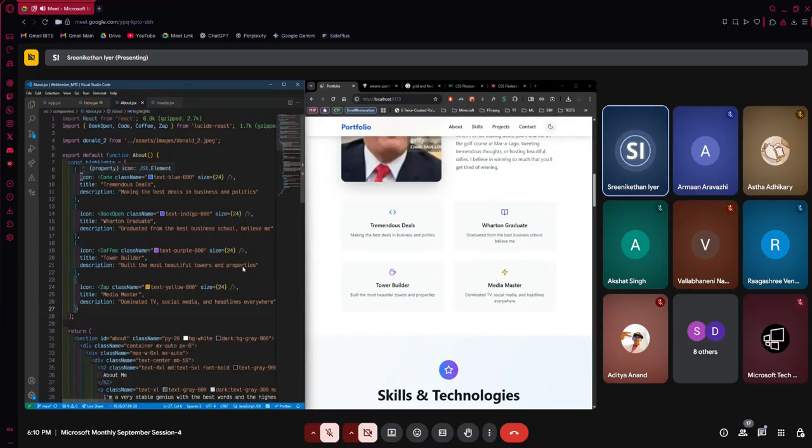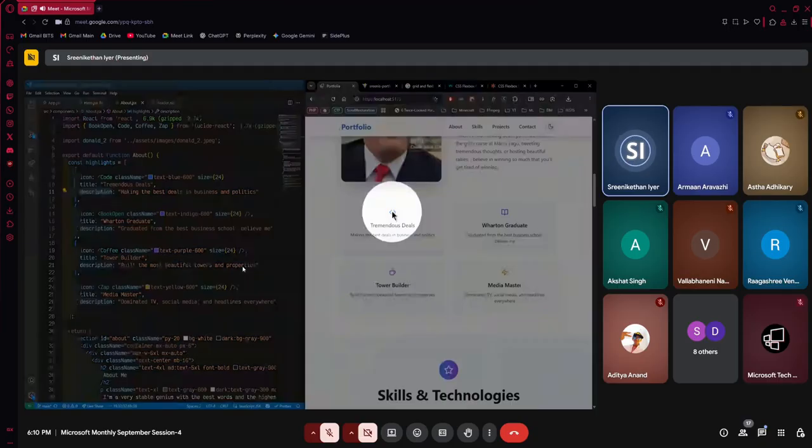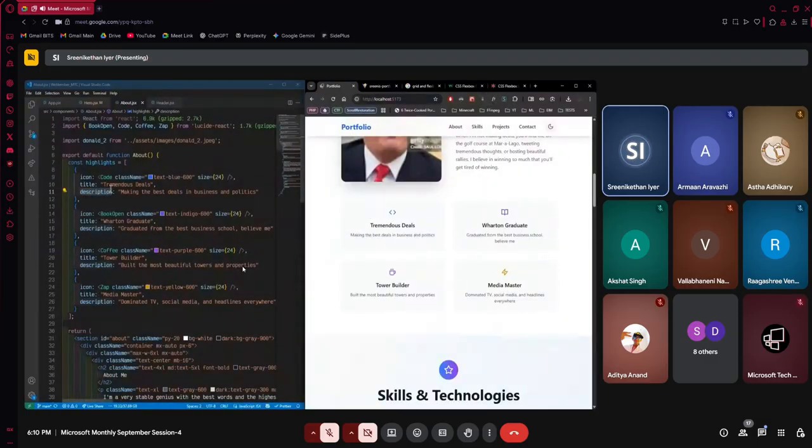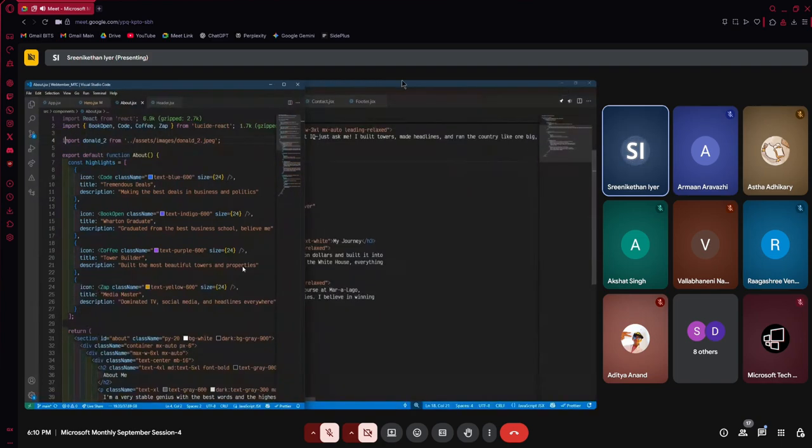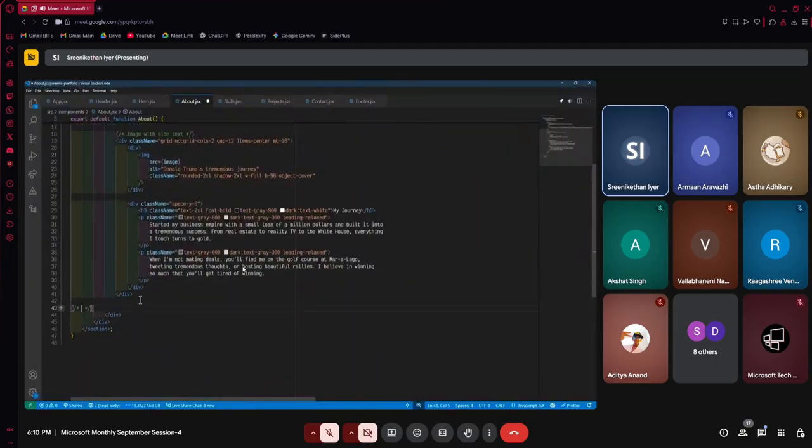And each item has an icon, a title, and a description. So we have this icon, we have a title, and we have a description, right? And each icon is again using something from the Lucid React icon package that we saw earlier. So let's go ahead and implement it in our website as well. So let's call it highlights cards.